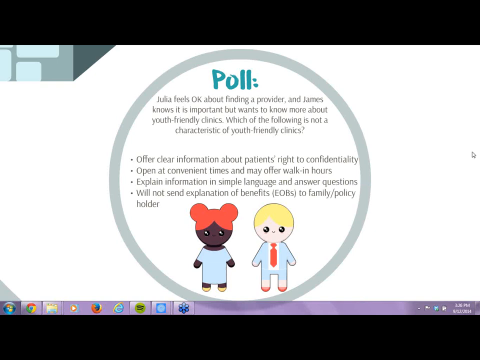Okay. I'm going to close the poll in just a moment. About 70% of you voting just now. So I'm going to close it in 5. Get your votes in. 4. 3. 2. 1. All right, closing the poll and sharing the results.